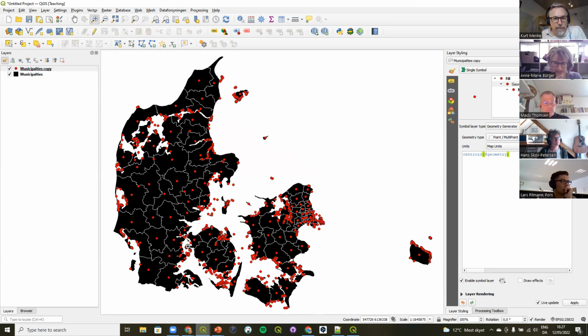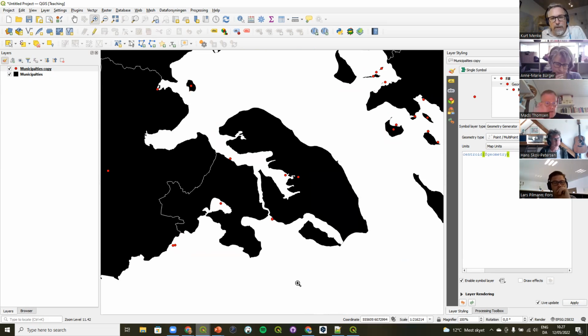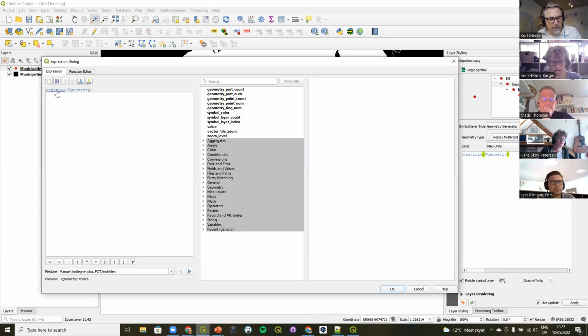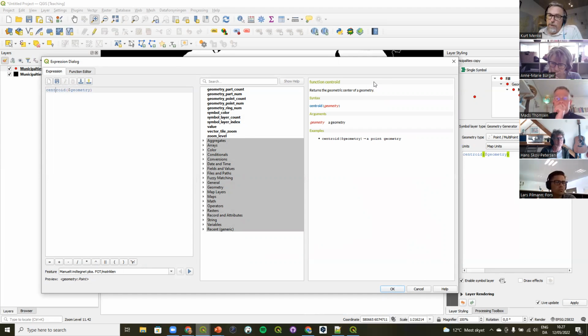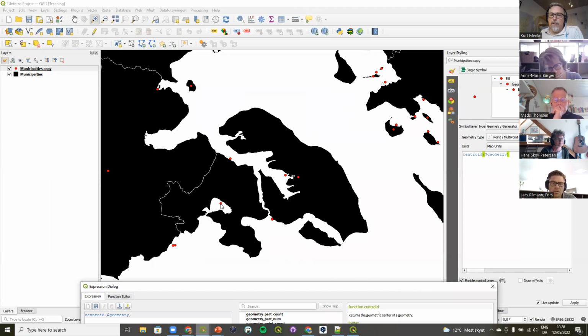Question: how is the centroid generated? Is it the center of the polygon, or how is it? Yeah, so we can look at the definition. I believe we go into the expression engine. Average XY in this case. Yeah, returns the geometric center of a geometry. Okay. And so there can be problems with using centroids because the centroid can actually fall outside the polygon.